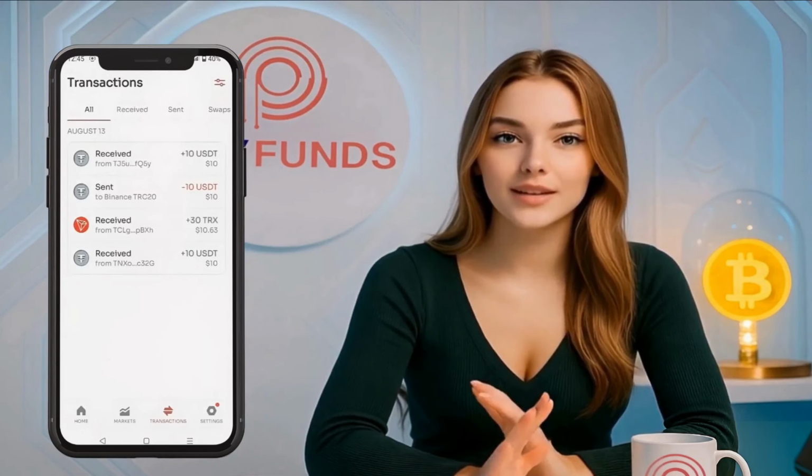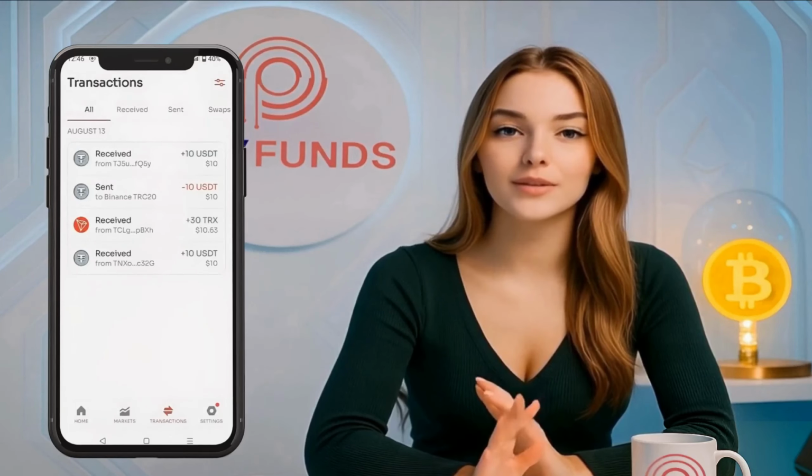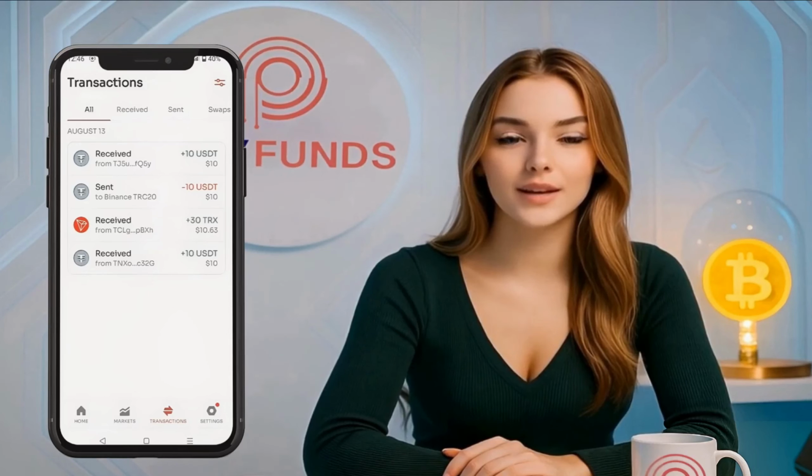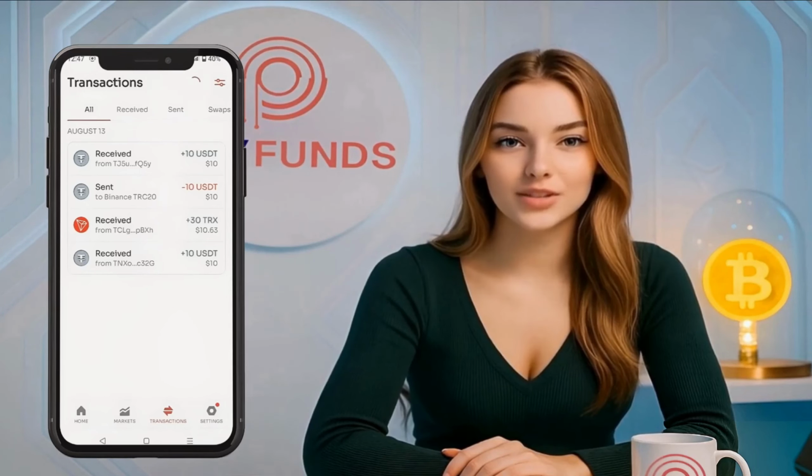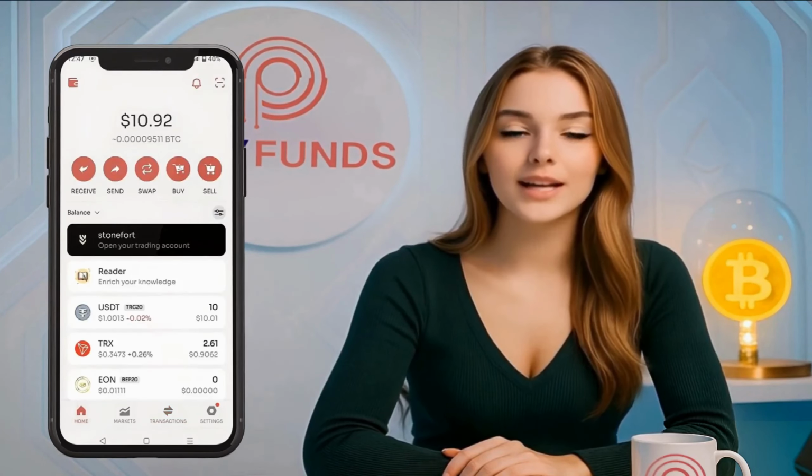Tracking transactions with PayFunds is simple, fast, and secure. And it gives you peace of mind knowing your crypto activity is organized and easy to manage.